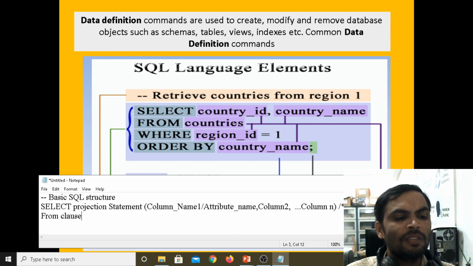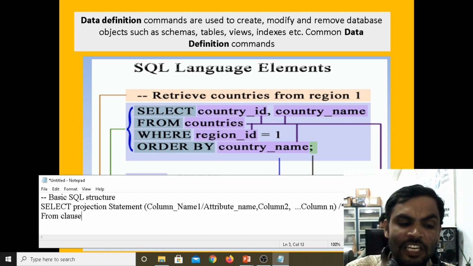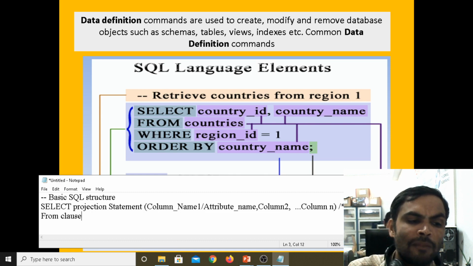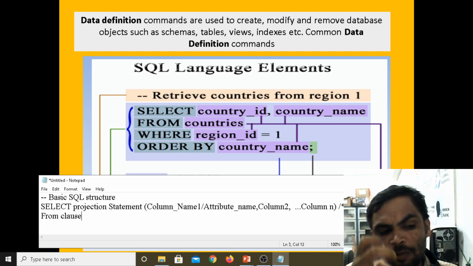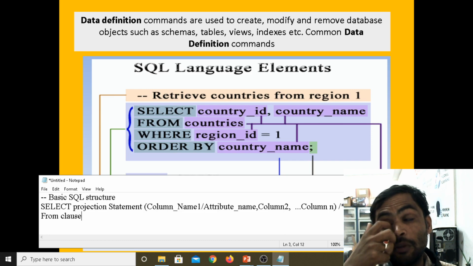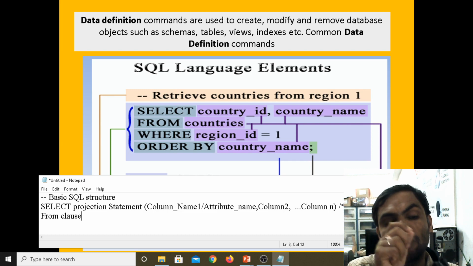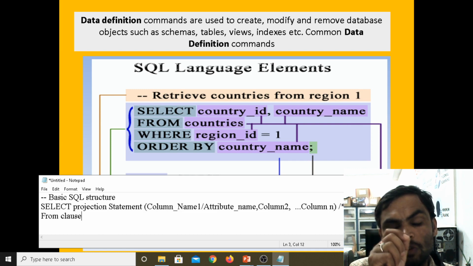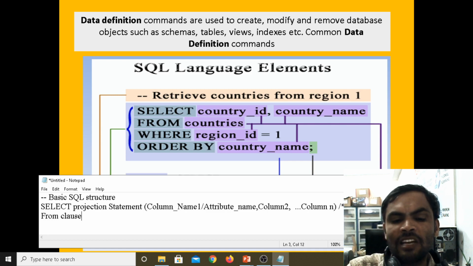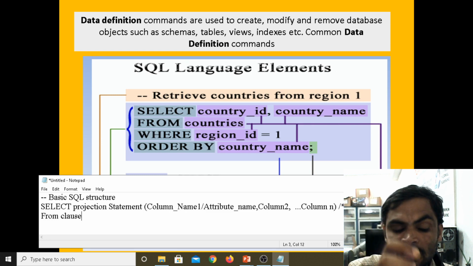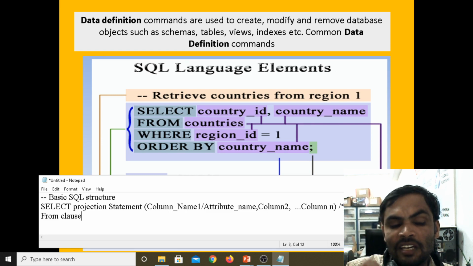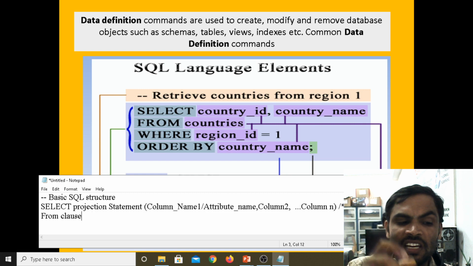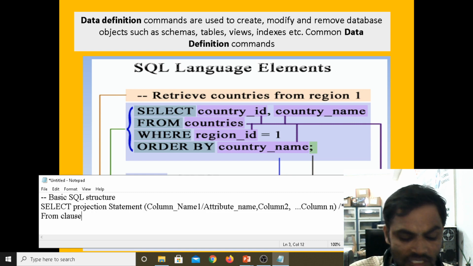The main purpose of the from clause is to say from which table we are retrieving the content. With the help of the from clause, the Oracle optimizer understands, at the time of executing the query, first it goes for the from clause. Under the from clause, it checks whether the table is available in the database server. If the table is available, next it goes for the where clause.